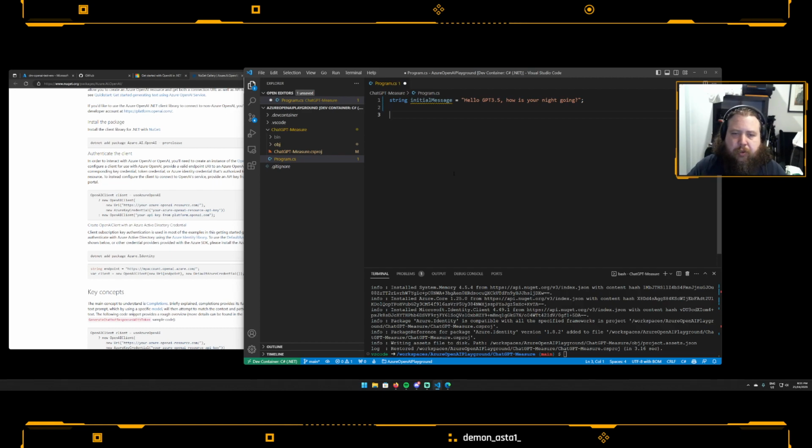Now what we're going to do is an OpenAI client equal to. So, of course, we're going to get an issue to start with. It's going to say that's not named, and that's going to be because we're not doing using. Like, we could do a global using. I'm just going to do it in the file for the moment. And now it's complaining, it doesn't like that.